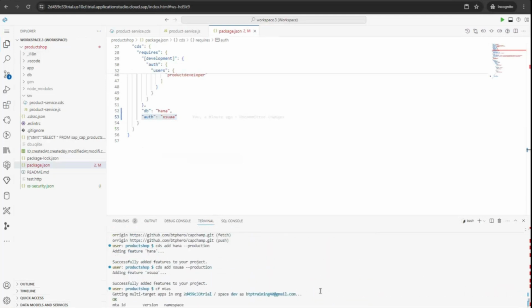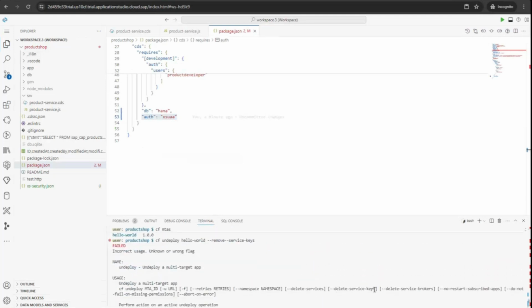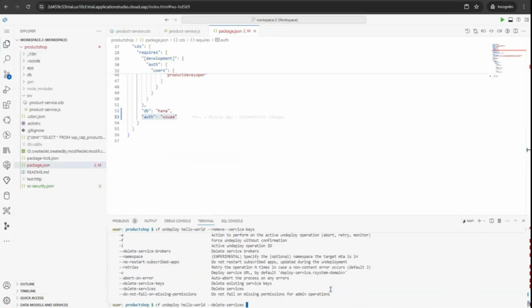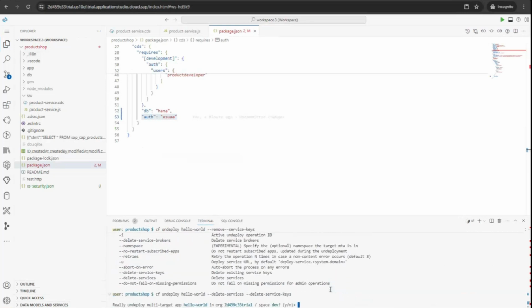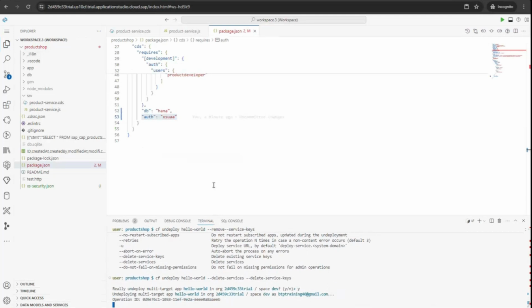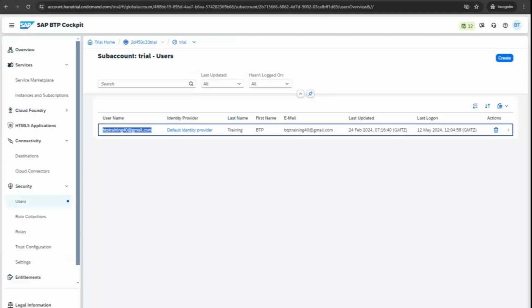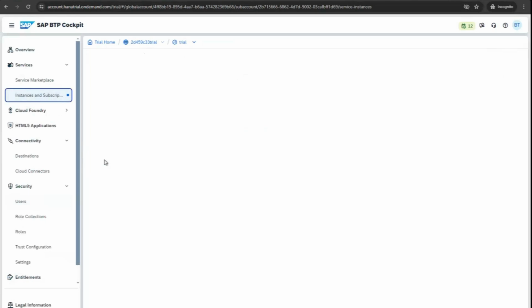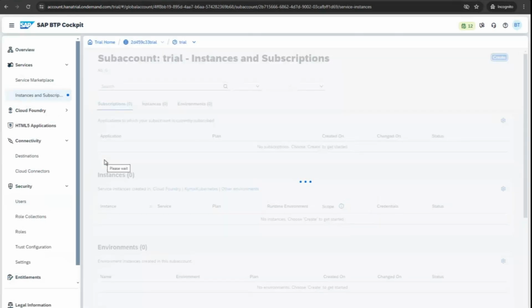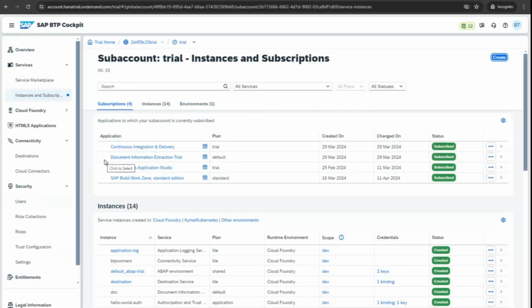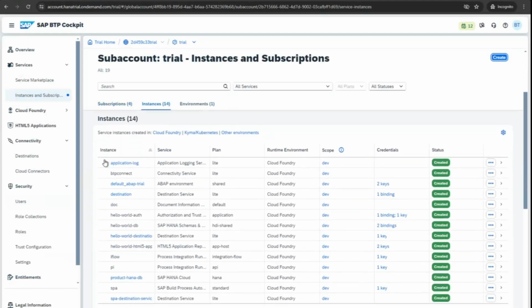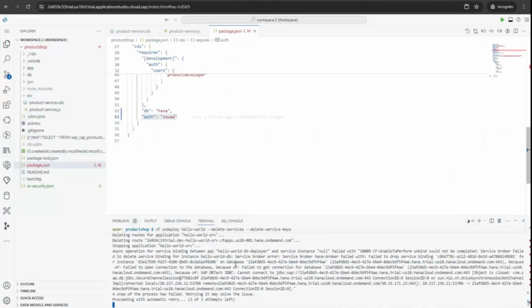I have to delete the services of all the things. I have to also delete the service keys relevant to that. So if I do it like this, you can notice that this command will start deleting your whole application and the services which are part of that application. Okay, so if you see here, maybe I got an issue.